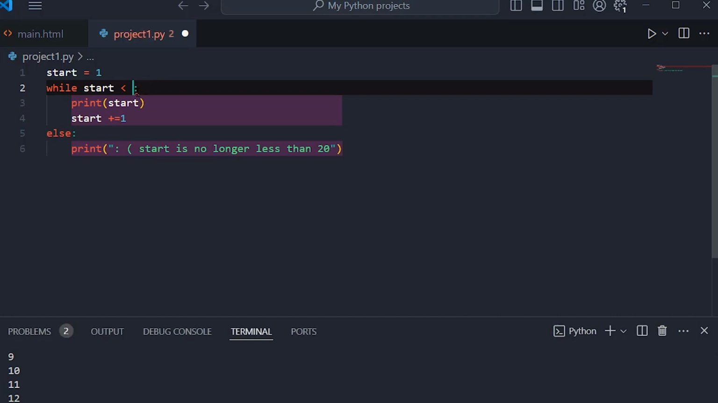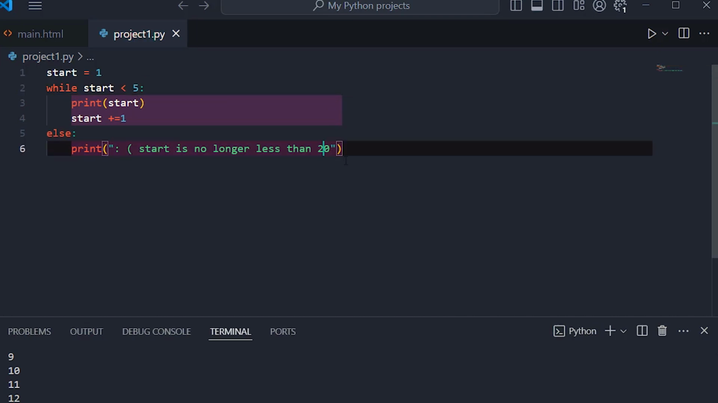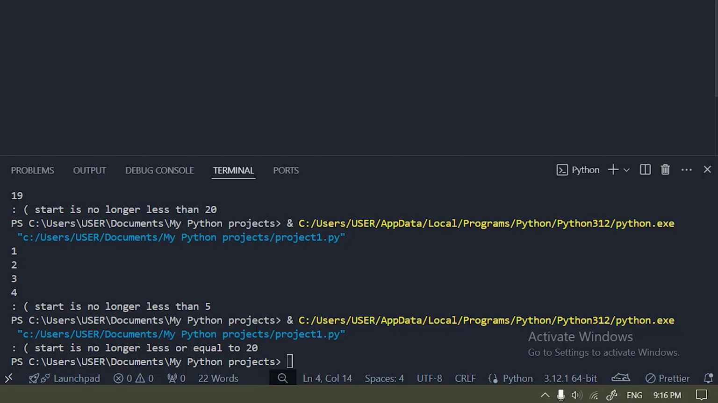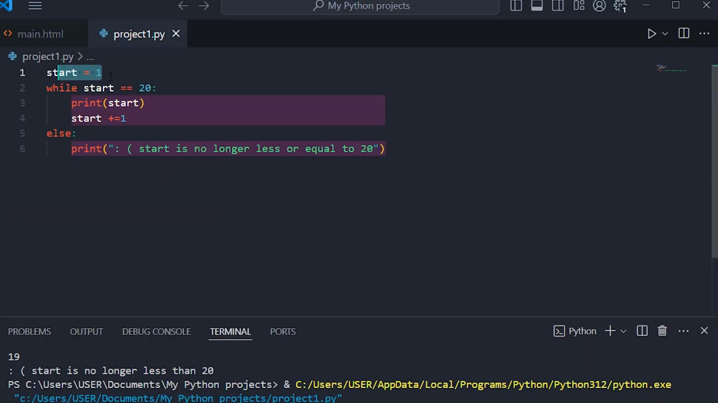Now let's change this to maybe 5, and let's change this to 5 as well. And 1, 2, 3, 4, start is no longer less than 5. Okay. Now let's try changing this to an equal sign. Let's increase this. No longer less or equal. Well, let's simply print start is no longer less or equal to 20, right? Because start is 1, and this condition evaluates to false.